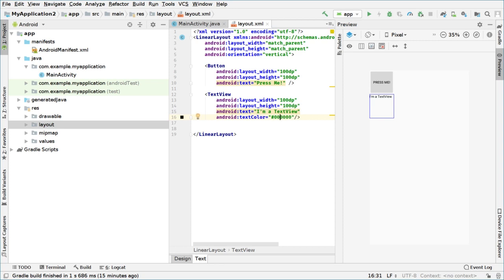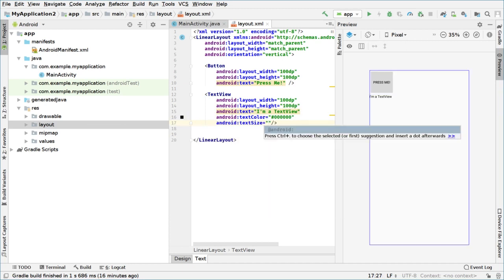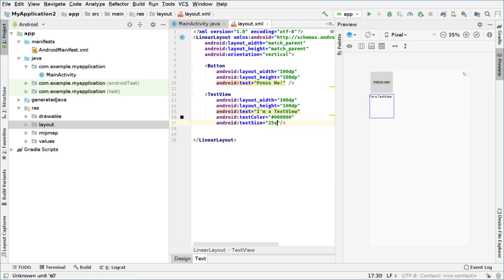And we want a larger text size. For that, we type text size. And here we will do something like 25 SP. SP is a unit of measure for text in Android. It's better to use SP than DP because it works better across different kinds of densities, and this is just for text. So remember, text size is SP and for object size we will use DP. So as you can see, now we have a larger text right here.